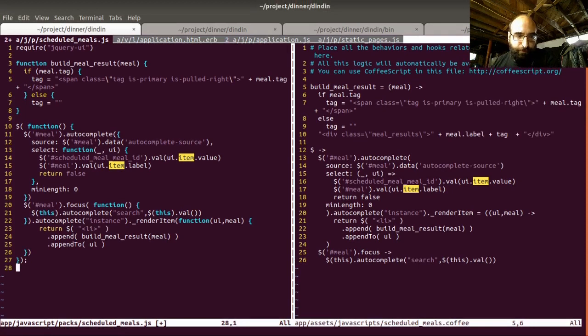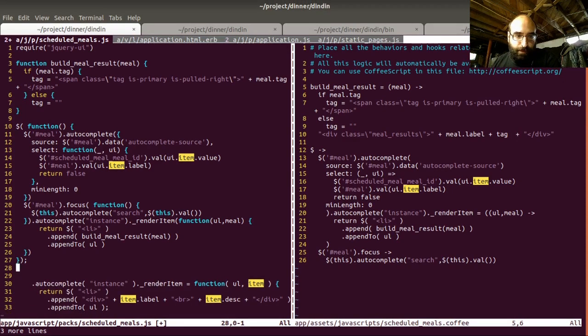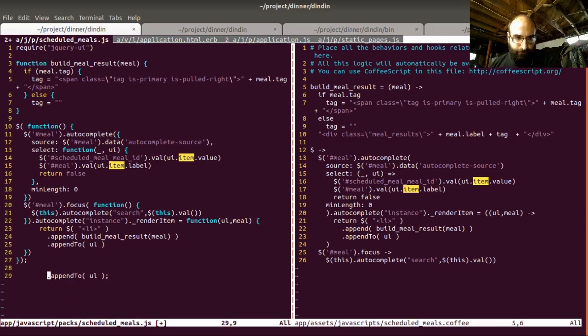So I'm just going to put this at the end for now. So I have my autocomplete. That instance thing was definitely something for jQuery UI. But now, instead of doing this, I'm going to do this. I'm going to leave this as is. Actually, I think that might be it. Let's see if that works.